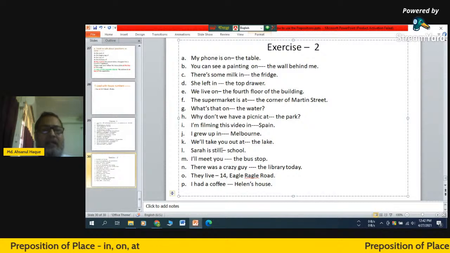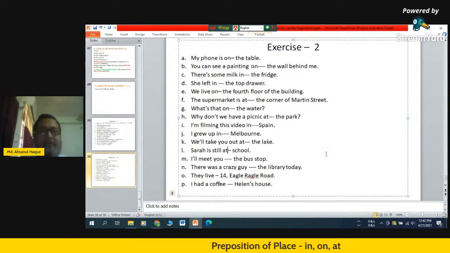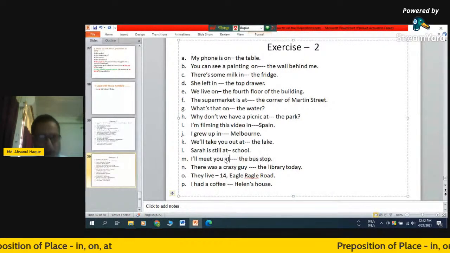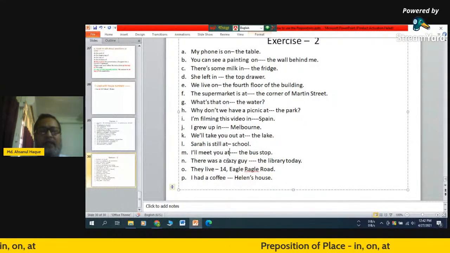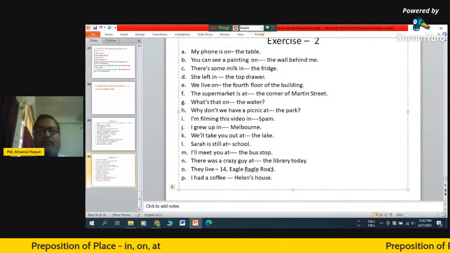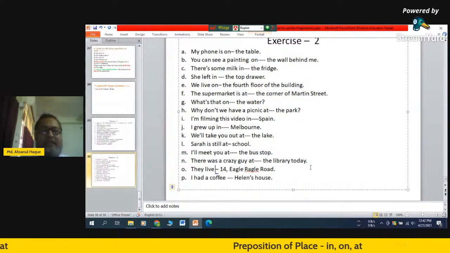Sarah is still at school. At school. এখন স্কুলে আছে। I'll meet you at the bus stop. At the bus stop. At the library today. জায়গা। They leave at 14.